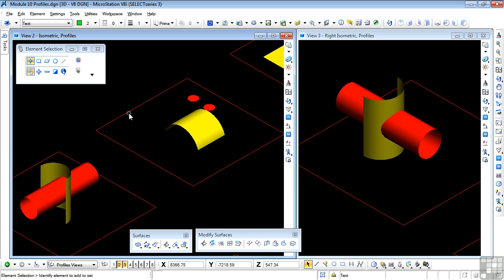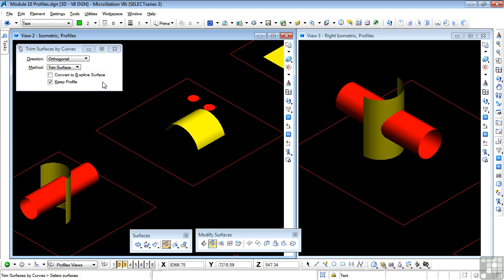Next up is the next tool on the list, which is the Trim Surfaces by Curves. Now, you've already used this tool if you completed the kayak exercise in Module 8. However, a little more information will be quite helpful. As you know, the tool punches a hole in a surface by projecting a cutting profile through the surface.